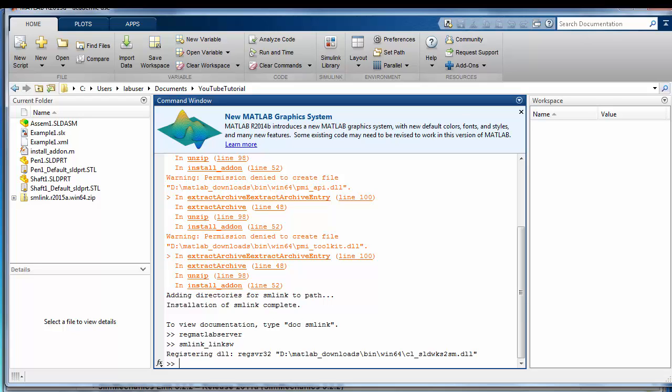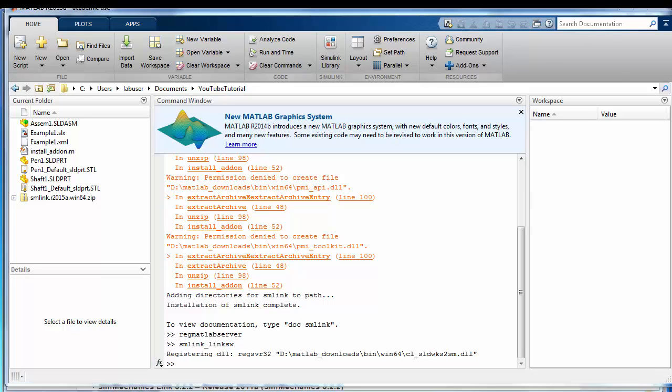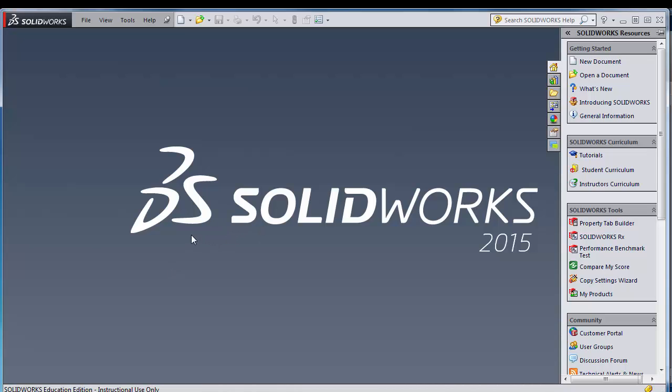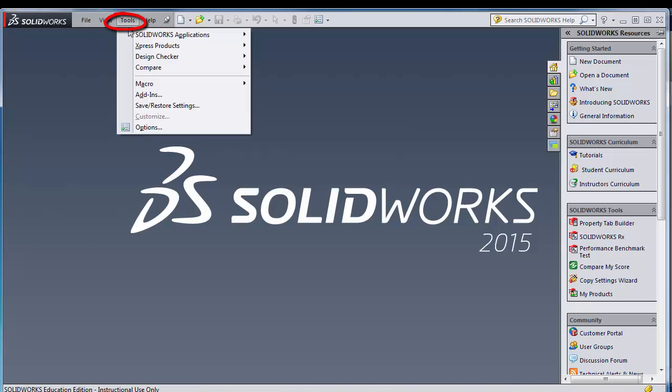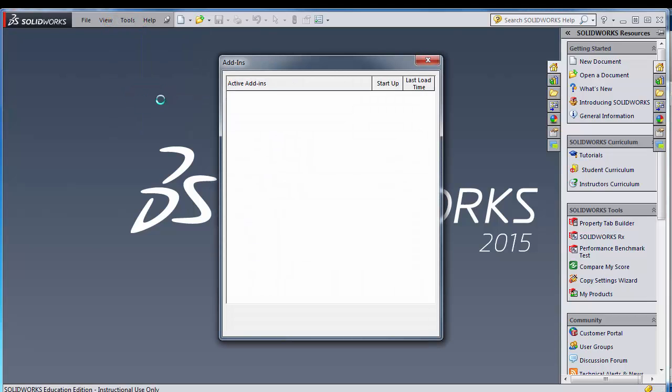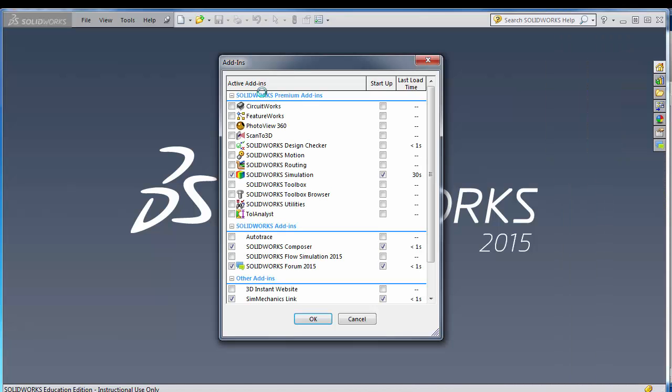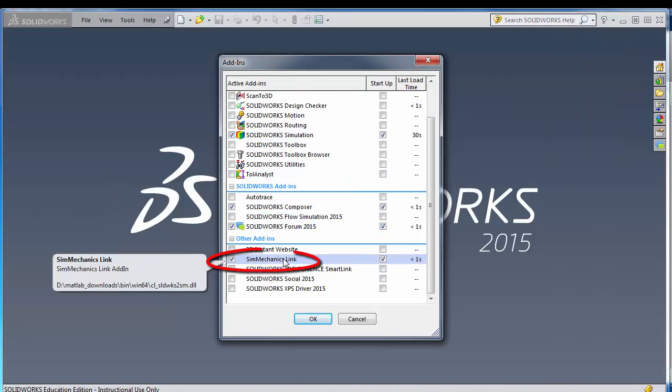Now, to check to make sure we did this correctly, we need to open up SolidWorks. I'm using SolidWorks 2015 for this video. And what we do is we go up here to Tools, and we go down to Add-ins. This will show us all the add-ins currently downloaded and available for SolidWorks. And if we've done this correctly, you should see right down here under Other Add-ins, the SimMechanics link add-in. And this is what we just went through the process of installing and enabling.